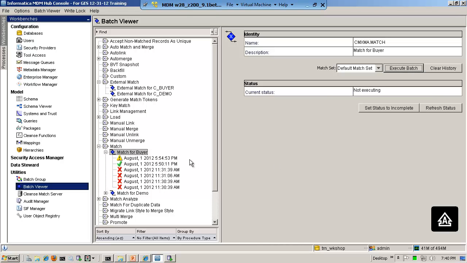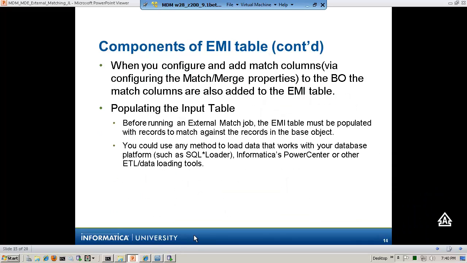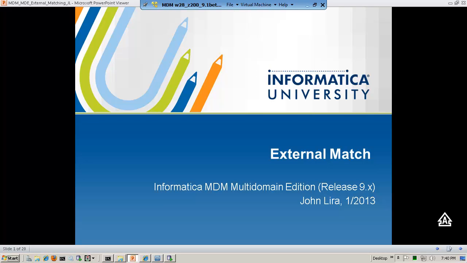Okay, now what are the weaknesses of my demo? I did not consider fuzzy logic, but again, once you get the hang of it, you'll be able to include that in the rules. Okay, so thank you very much, and again, that concludes my discussion on the external match.